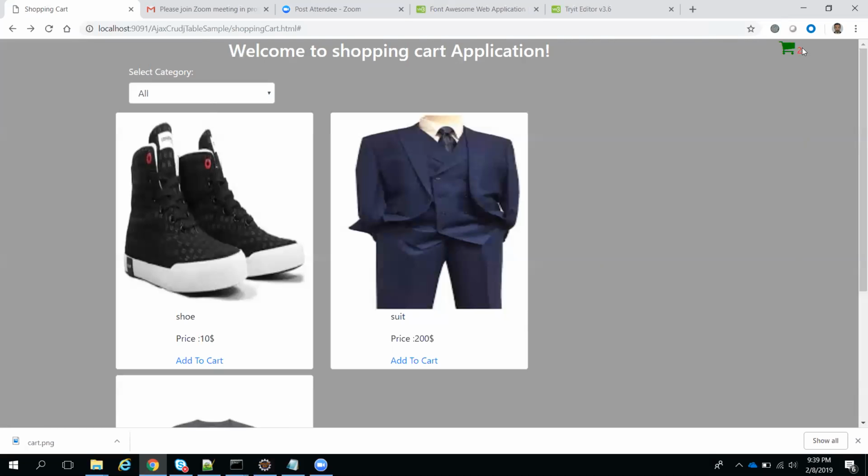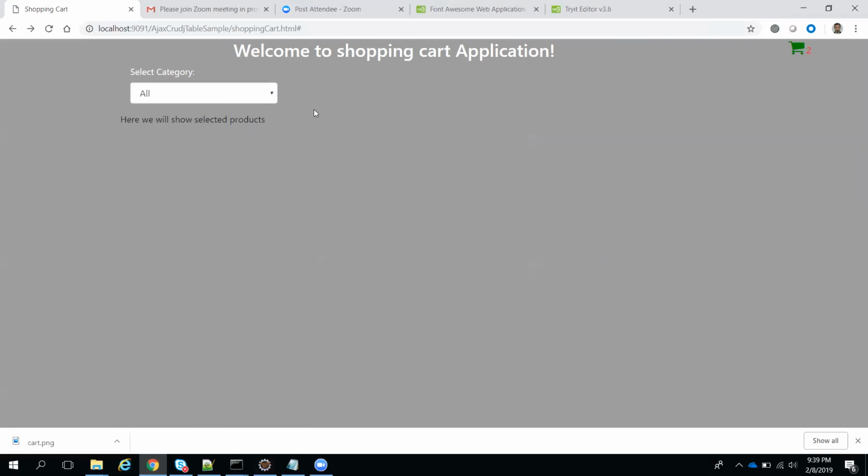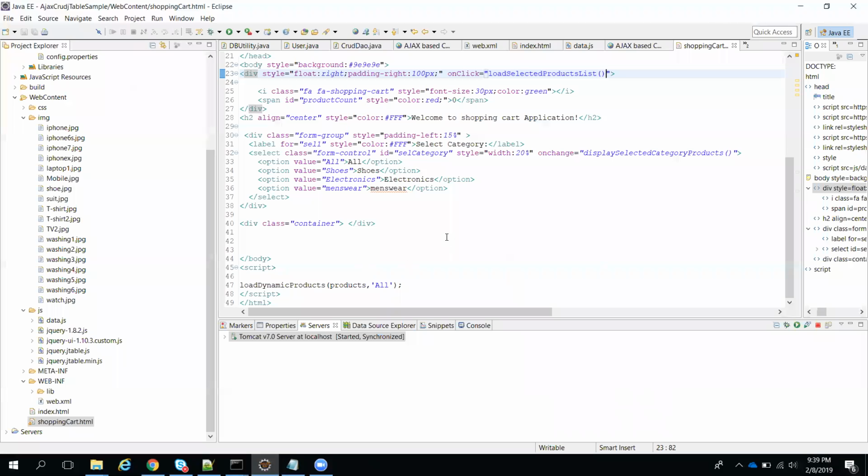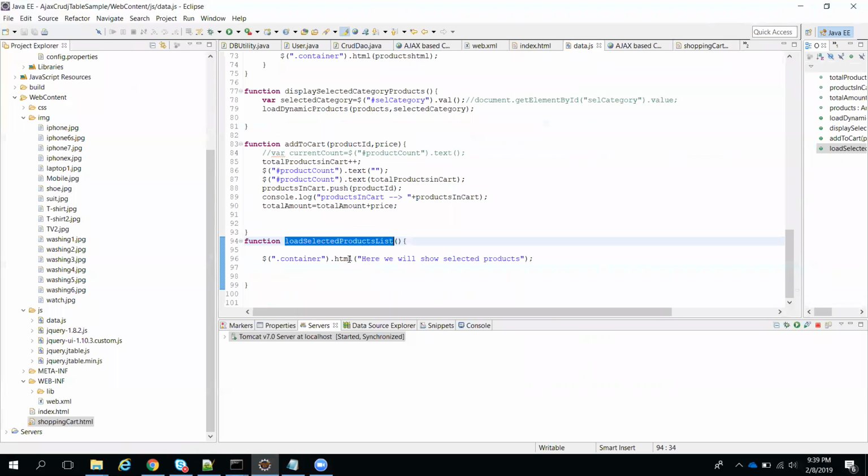Two products are added, right? Now when I click here, we will show the selected products. So my container is updated with this one because I gave it here. When you click on that, I'm just using .html, which will remove all the previous HTML and show this message.